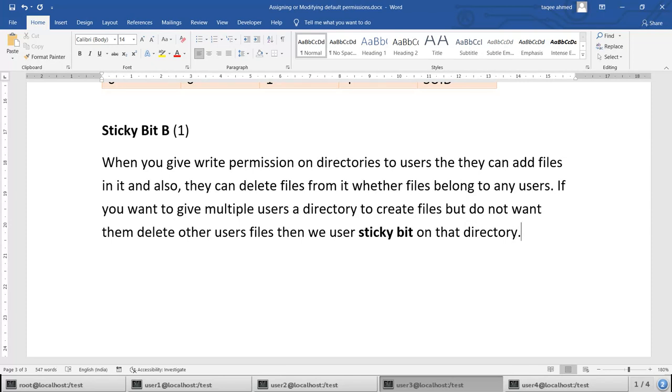We don't use it on files, but we can use it on a file. We can give the command, Linux will take it, but there is no reason, no benefit. There is no benefit of using sticky bit on any file. So we will use sticky bit on that directory, so that it will allow other users to create files, but they cannot delete other users' files. That means user 1 can create a file, user 2 can create, user 3 can also create files, but user 1 cannot delete user 2 and 3 files, and user 3 cannot delete user 1 and 2 users' files.